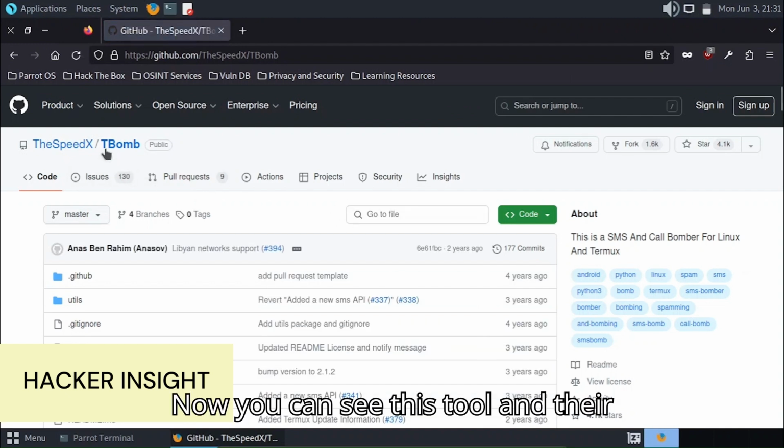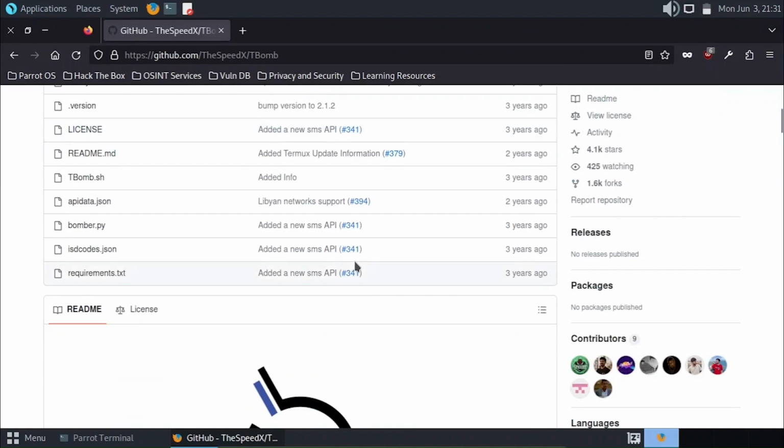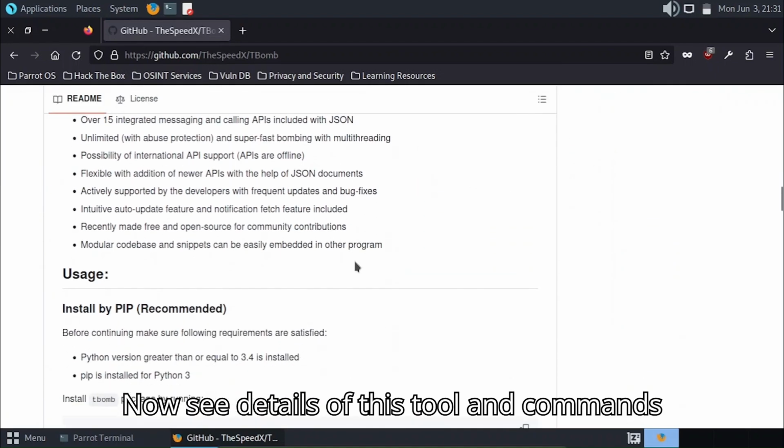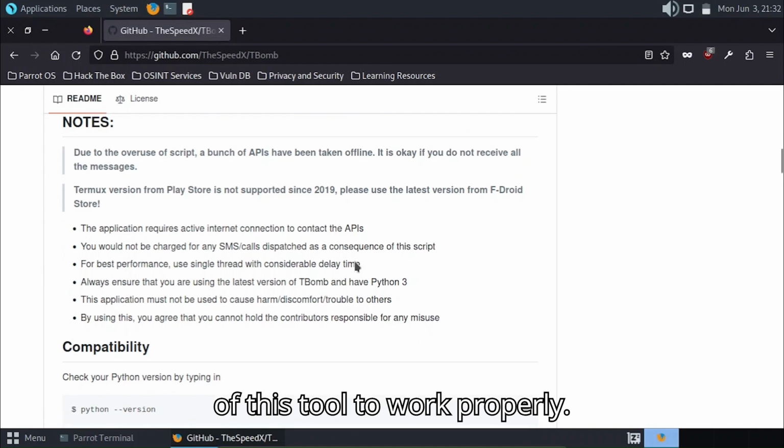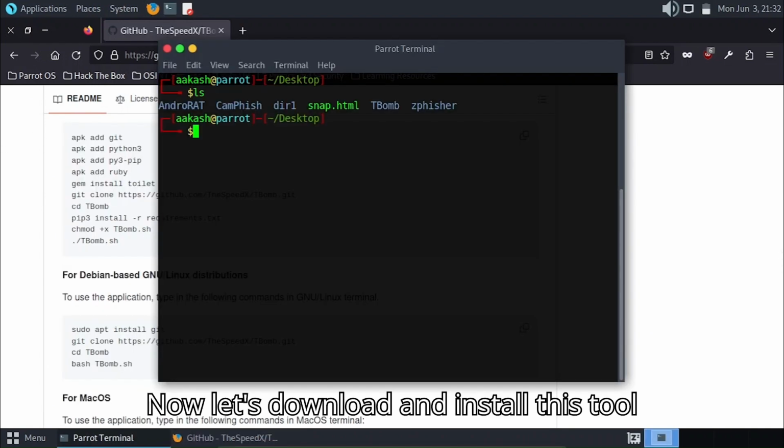Now you can see this tool and its details. I'll show you some more details of this tool. Now see the details of this tool and the commands of this tool to work properly. Now let's download and install this tool in our system.